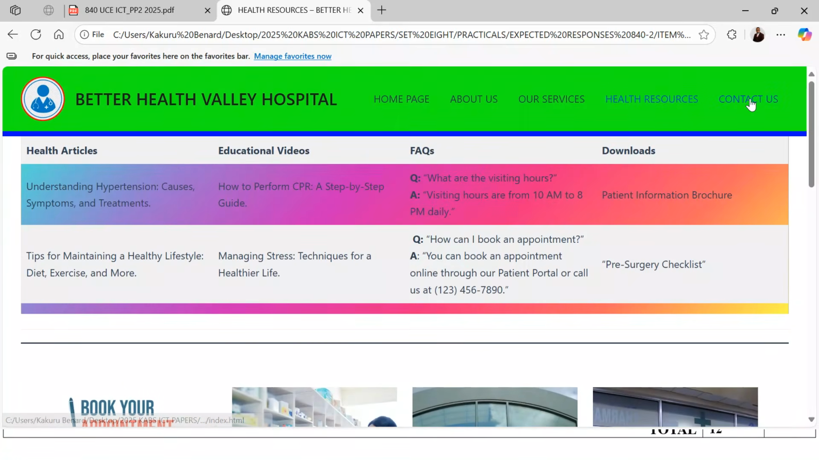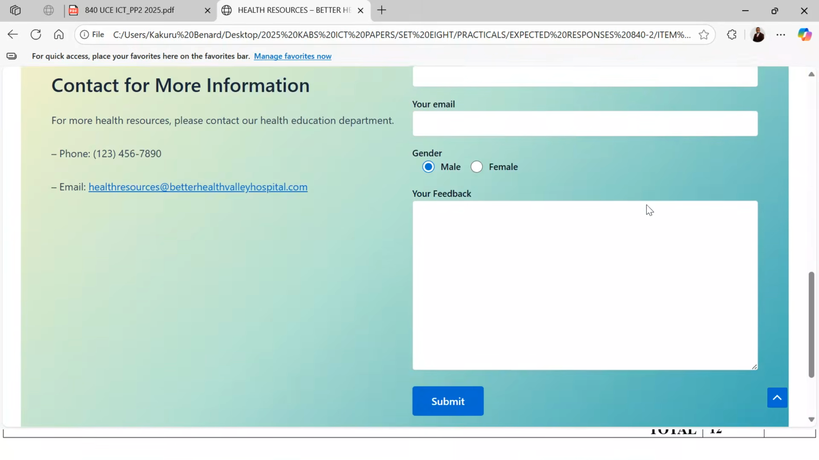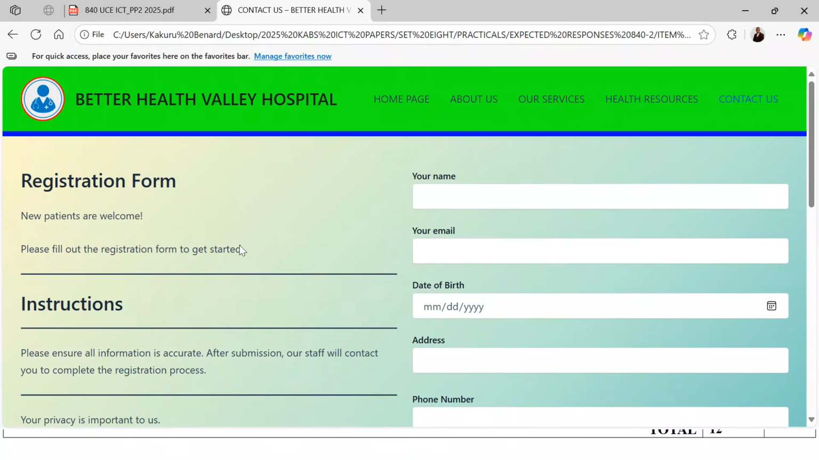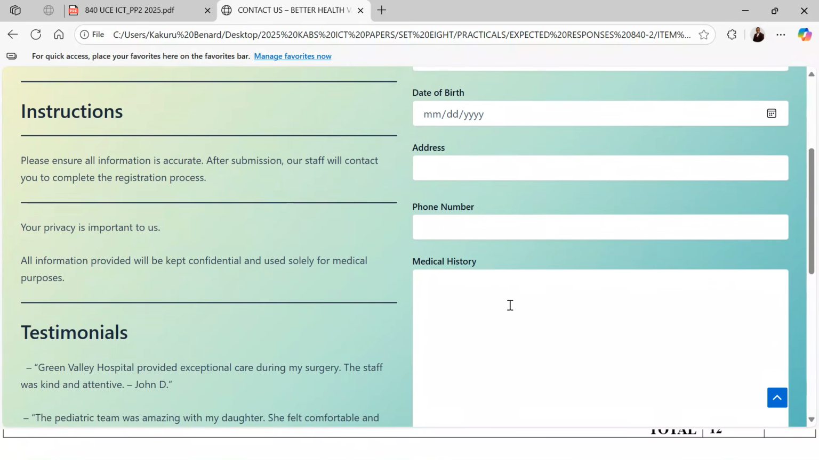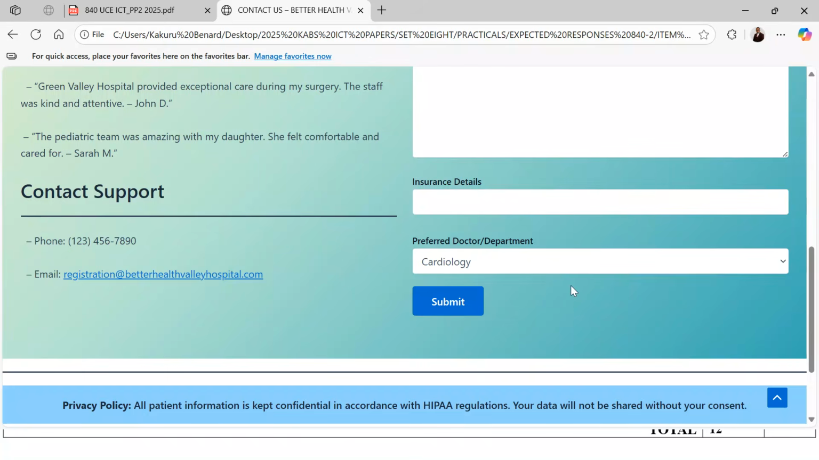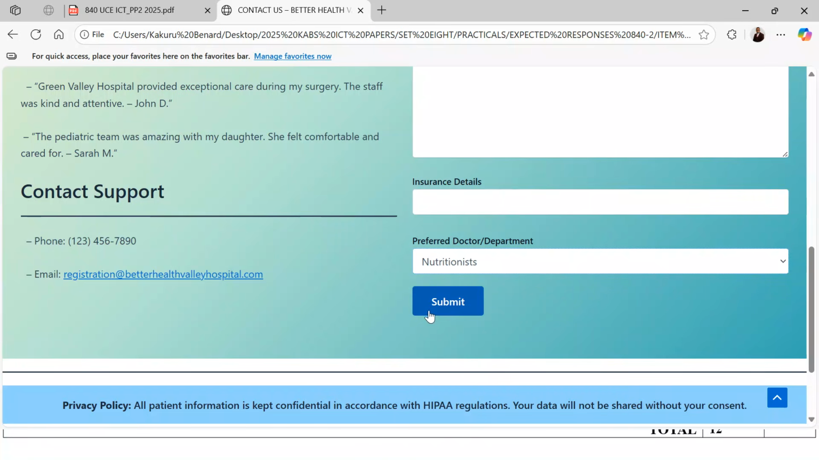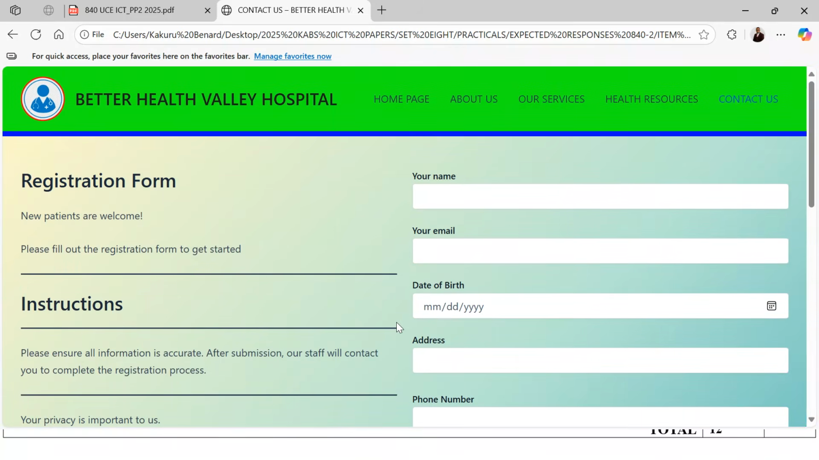And lastly, we have seen that patients need to register online, so many that we need a registration form. This one was a feedback form. Now here is a registration form. Your name, email, date of birth, address, phone number, medical history, insurance details, preferred doctor, which doctor you would like to meet, and you submit. Something like that. That is a website.